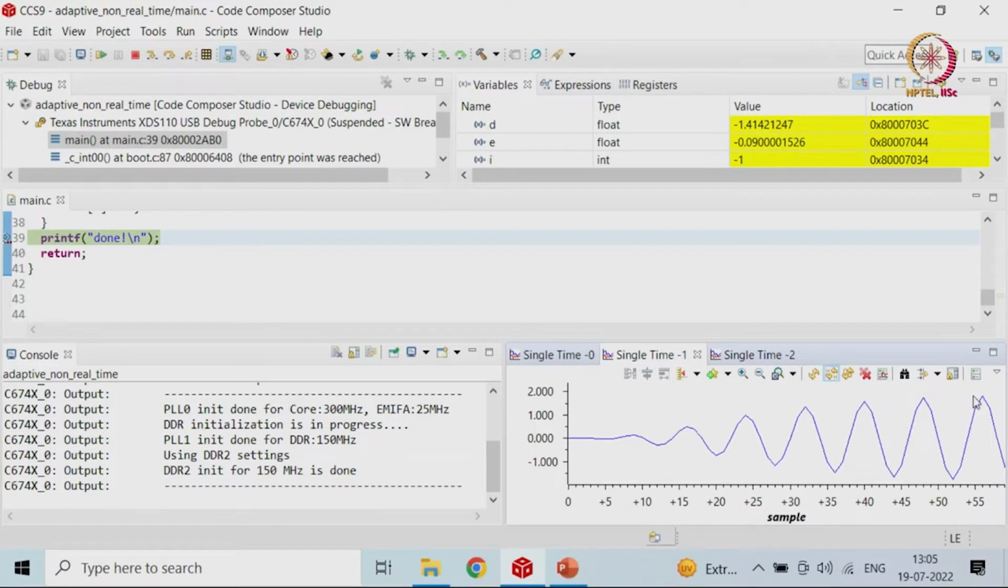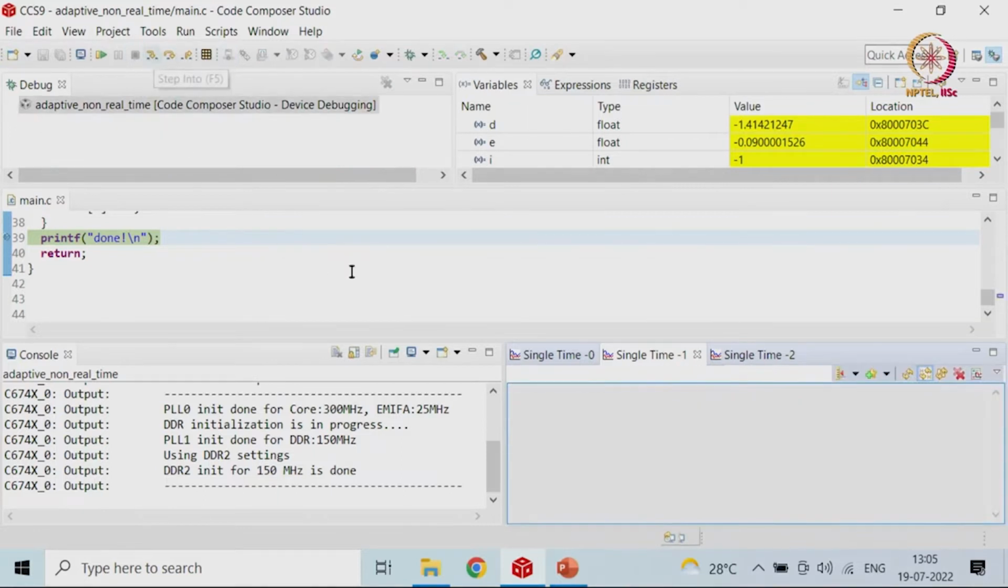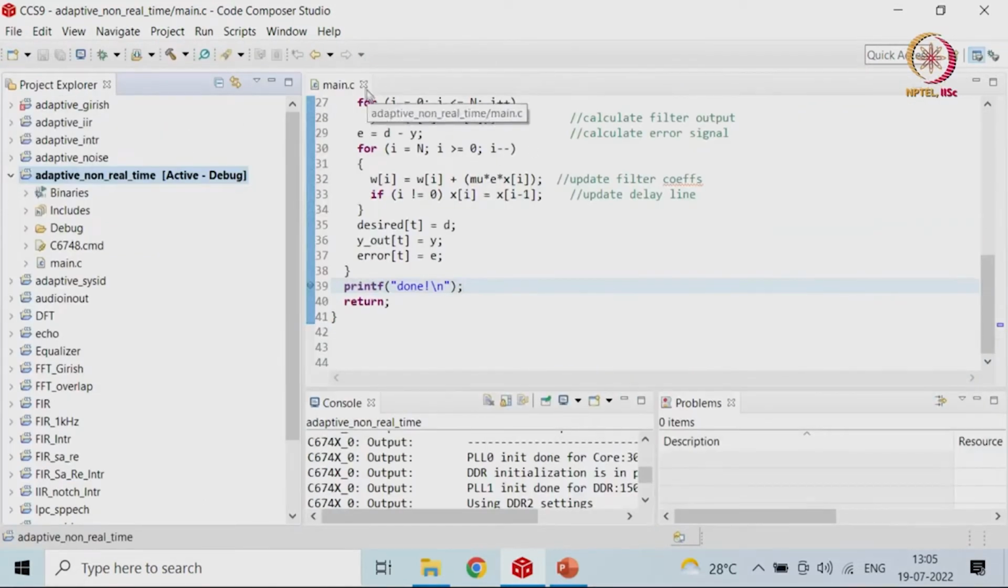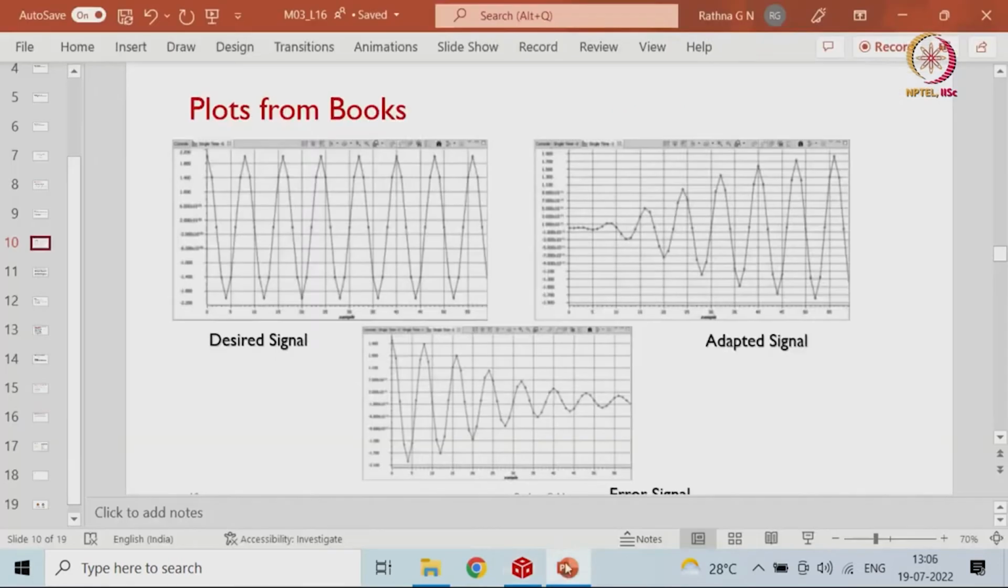So, whatever the desired signal is, that is what you are getting at the output. You will see this is the desired signal. So, what we are trying to achieve: initially we had the noise as sine, which comes out as the cosine here. That is the desired signal, and this is the output. This is one of the demos we had. So, we will stop here.